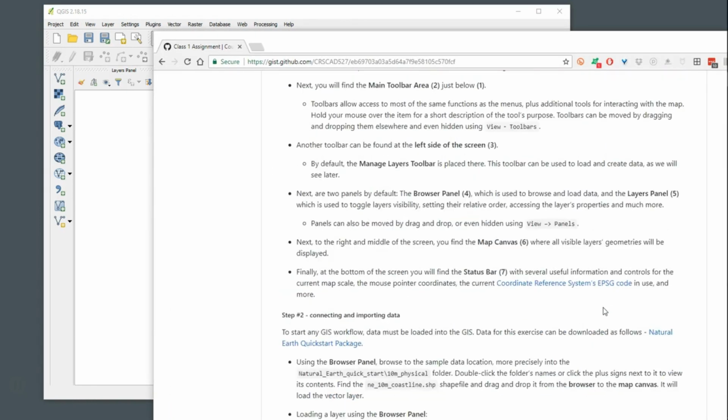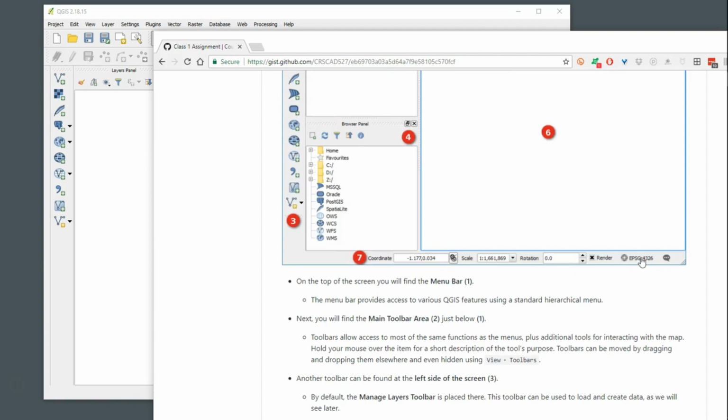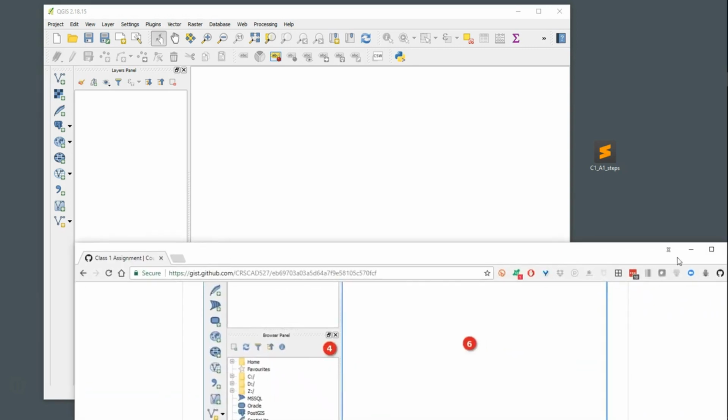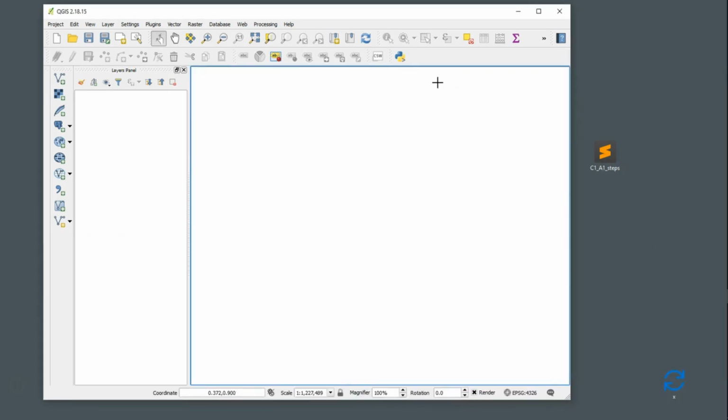In the status bar, we can see what are called coordinate systems. We can also see where we are within the coordinate space. And importantly, we have what's called a scale tool that's located right here. Once we know those 7 components, we have a pretty fundamental understanding of where things are generally within the interface itself. So now we're going to bring in some data.